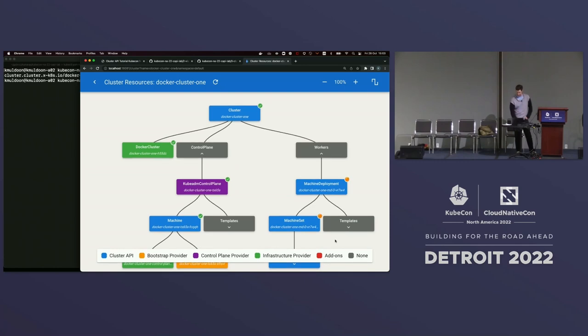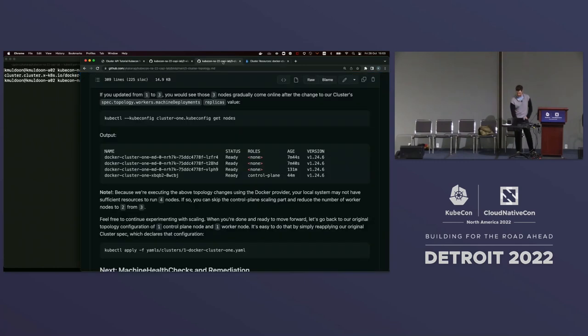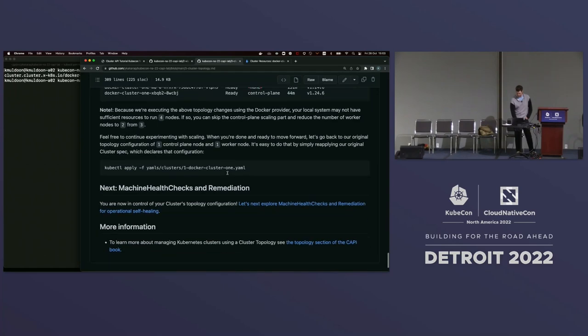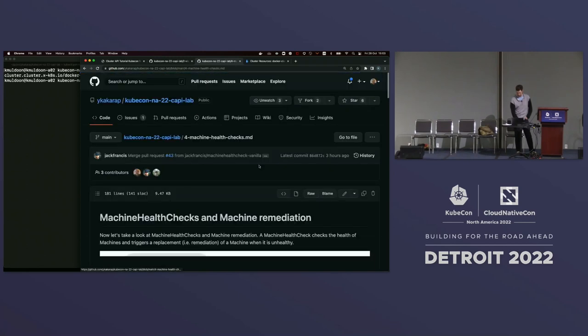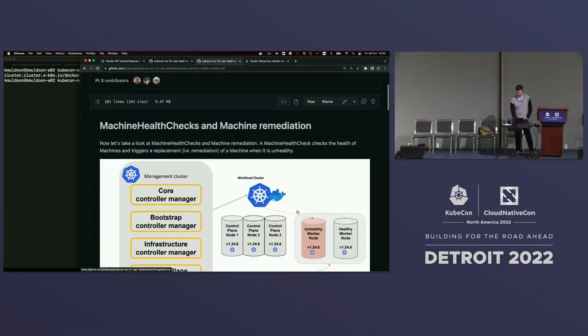All right, in the interest of time, I'm going to skip ahead so we can get to our next speaker here. The next page in the docs is about machine health checks. So I'll quickly give an overview of what this is.